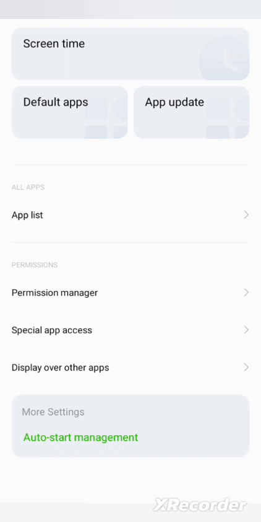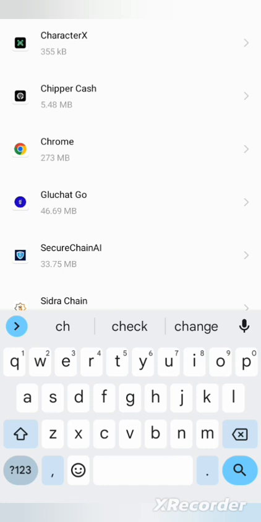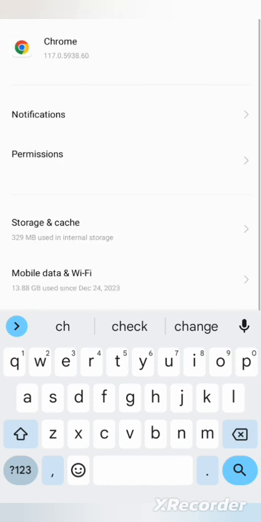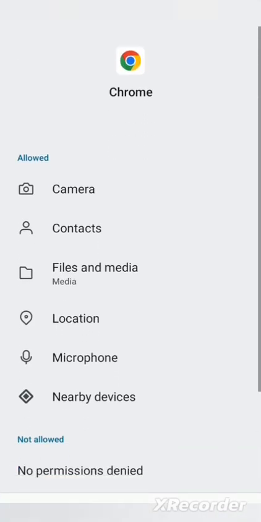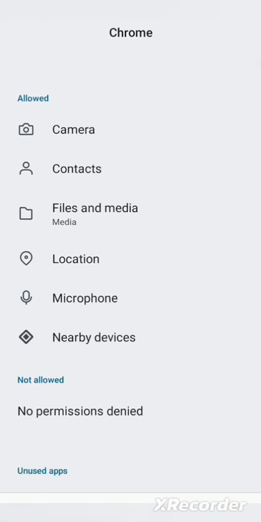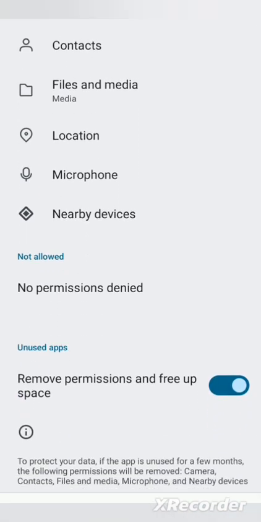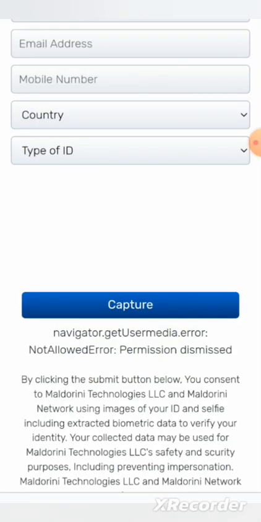Now I'm going to click on app list and search for Chrome, because that is the Chrome browser I'm using to operate. If you're using any other browser, search for it and click on permissions. Once you click on permissions, make sure camera is allowed, contacts is allowed, files and media is allowed, location, microphone, nearby are allowed. Make sure there are no permissions denied, so that you'll be able to access the website. So I'm going to turn off my screen recorder because that is my reason why I'm not able to get access to my camera. Then after that, I'll click on selfie and complete the KYC.